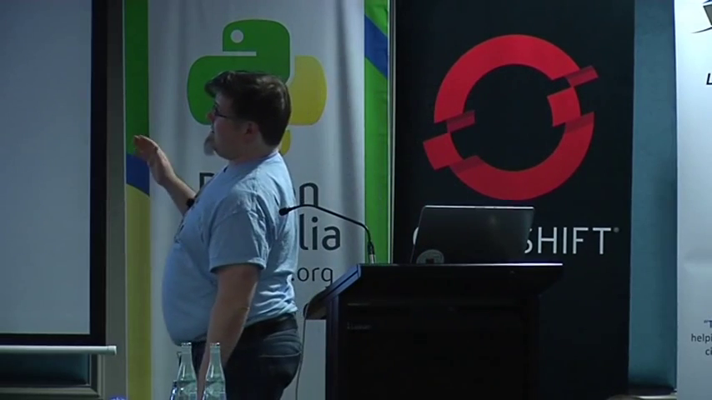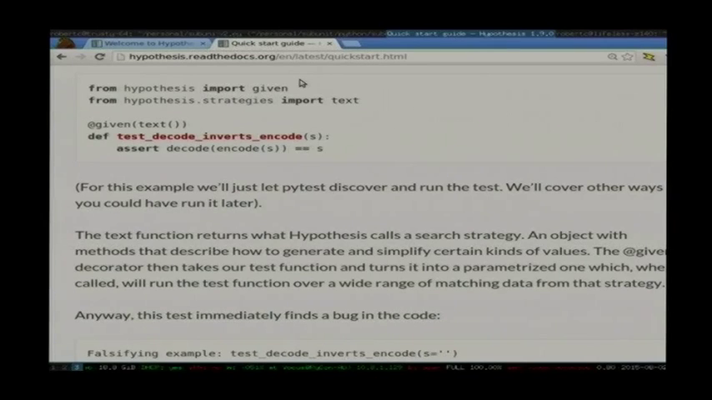there's a quick start guide. The quick start is really clear about how to use it. It's very easy to hook into your test suite, and it is immensely useful. 5 minutes will almost guarantee finding a bug in something.